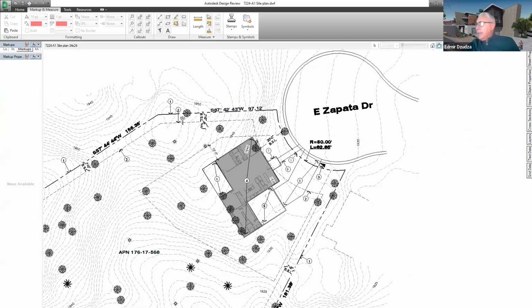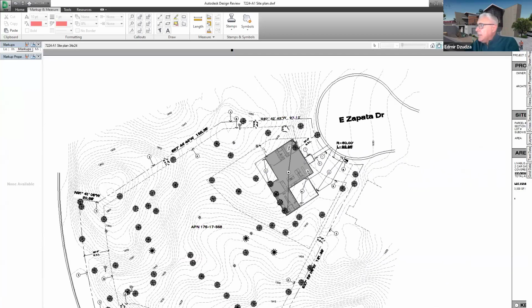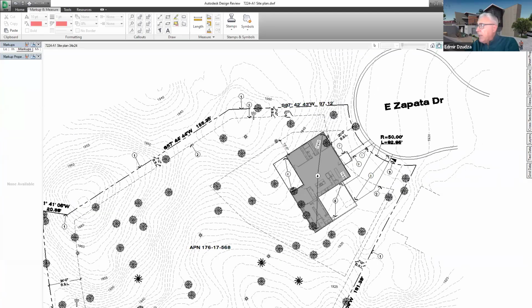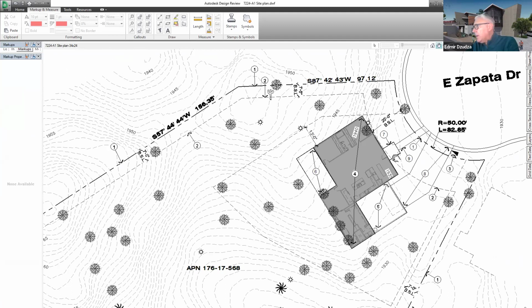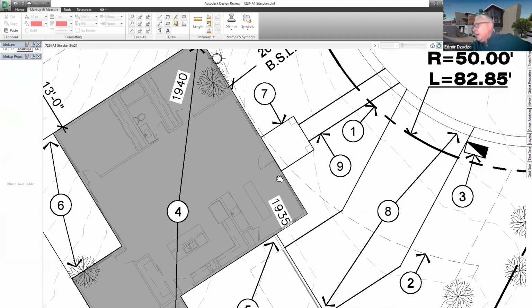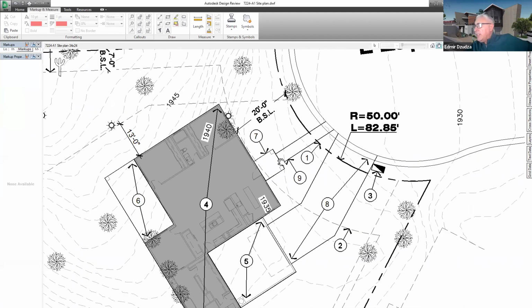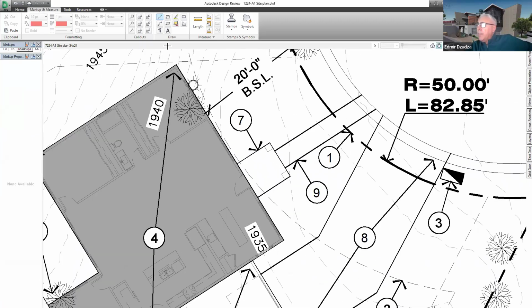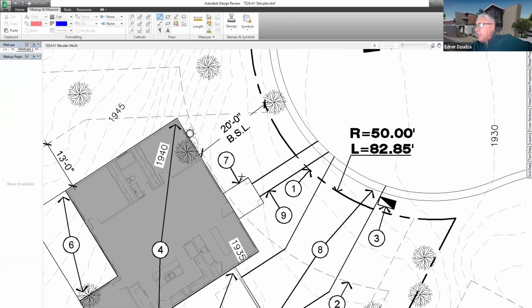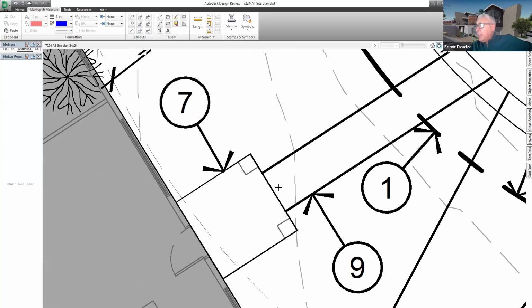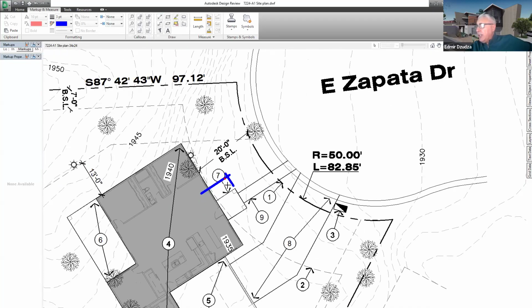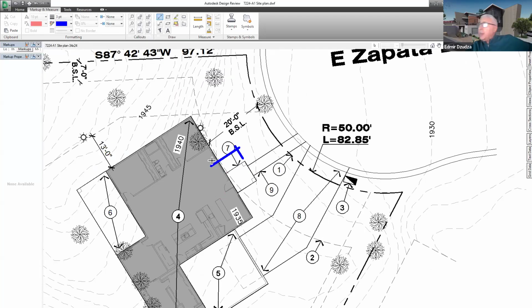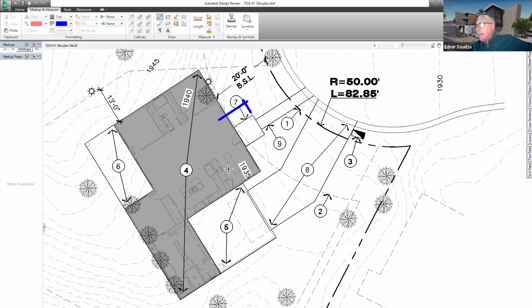So let's start with the standard things like setback lines. I think these are all correct. Now, there is a problem with this layout because when we have the front setback line, we have this part which is actually part of the building, so it is encroaching the setback.